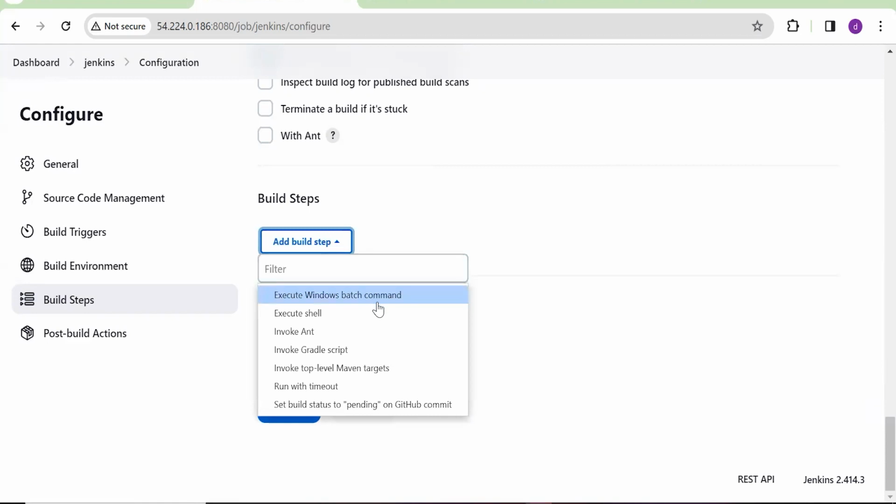Build steps. If you have any Windows command, right, if you want to run some commands, you can run them by using the execute Windows batch command. If you want to run in Linux, go with the execute shell. As of now, I have used a sleep command, sleep 60, it will sleep for 60 seconds. It doesn't do anything else.